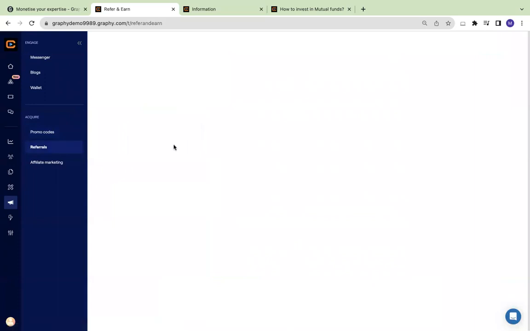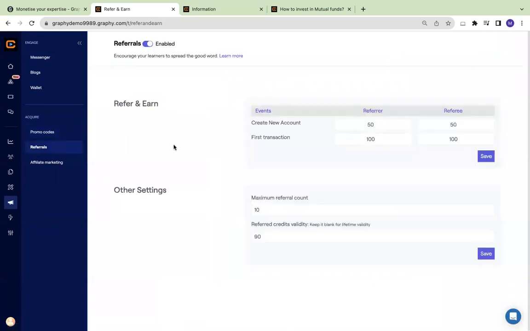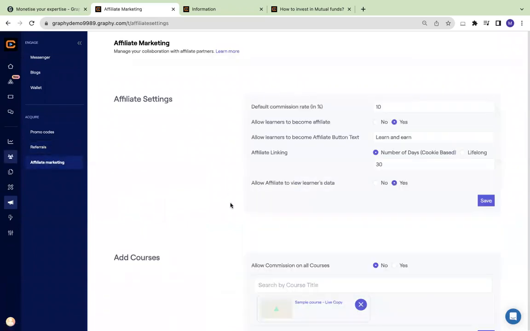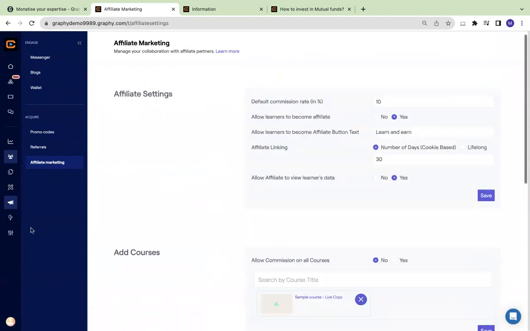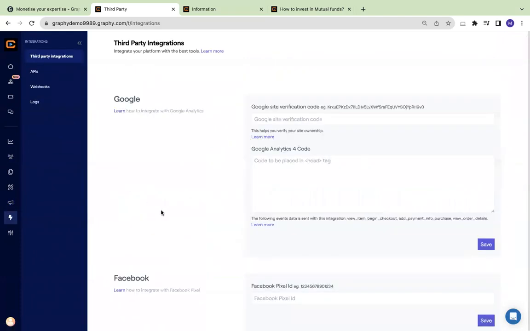Referrals, we've already talked about. People referring your application to others can earn some benefits, which is basically your virtual currency. And affiliate marketing, you can also allow your own learners to become your affiliates. The complete tracking is done automatically by the system itself. You just have to do the settlement offline in this case. Right. So next, moving on, we have the integrations part.